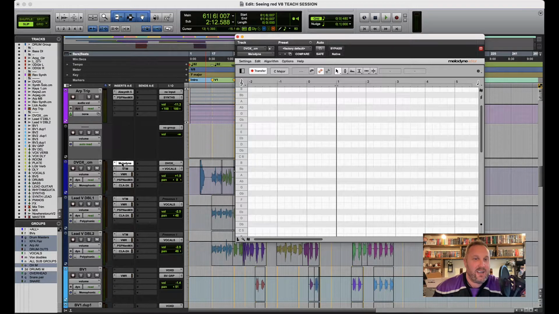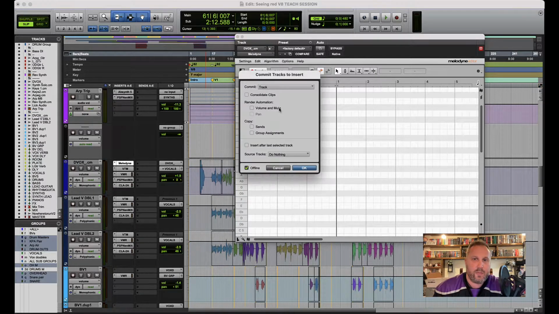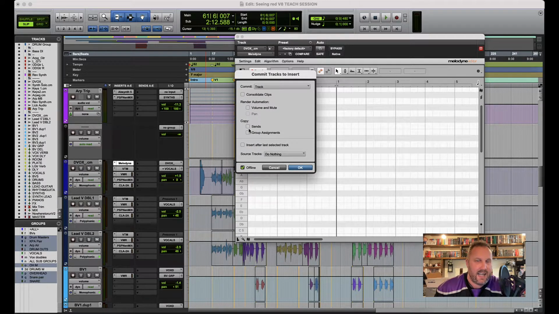If we right click on the Melodyne plugin and we use the commit feature and we commit up to this insert, that's going to open up the commit tracks to insert box, and we're just going to deselect everything, because even though we're going to be committing, and what typically happens is the commit would create us a new track with a new audio file, we don't want any of that. All we want is just to use the commit engine to play back Pro Tools at a very high speed.